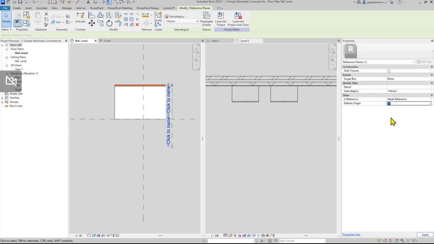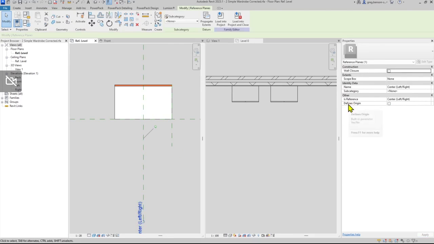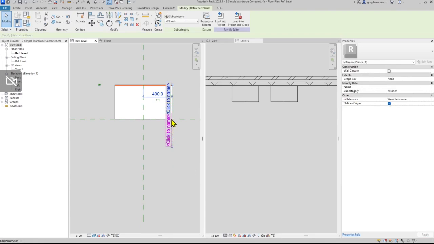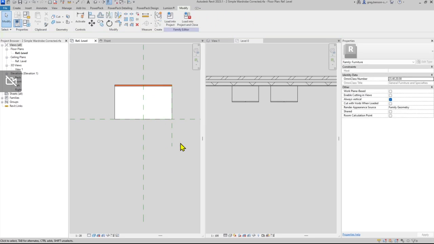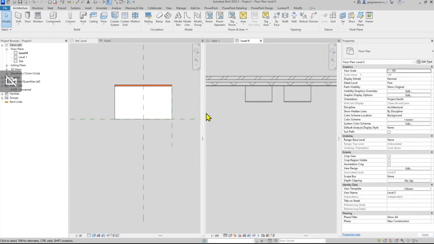Now, there can only ever be 2 ticks. So what I will find, if I now click on the center one, you'll see that the defines origin here is now unticked. Okay. So let's see with this new corner, so now it's going to be at the corner of this unit. Let's see how that changes. I'll do a quick save. I'll load it into the project, overwrite the existing version, and did you see them move? And that's because obviously the origin point has moved.